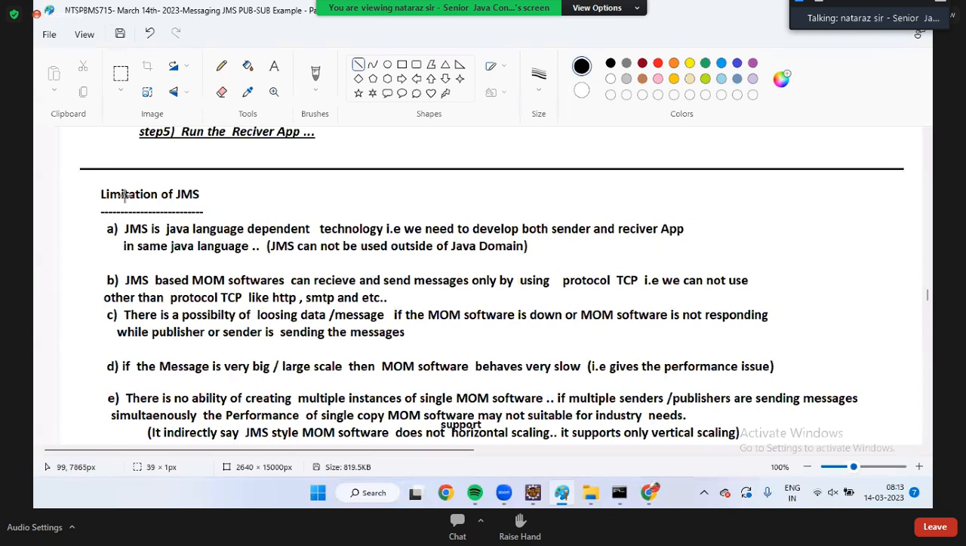Limitations of JMS. JMS is a Java language dependent technology. That means we need to develop both the sender and receiver application in the same Java language. JMS cannot be used outside the Java domain. Is that clear, guys? Agree with me? Super. Next one.